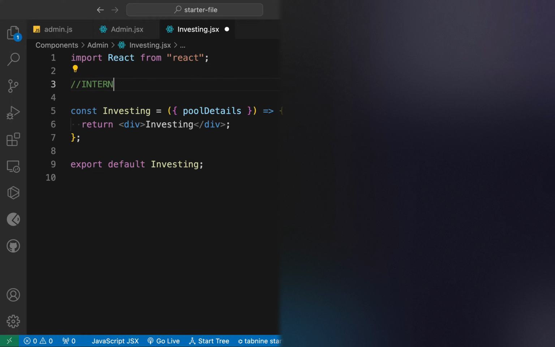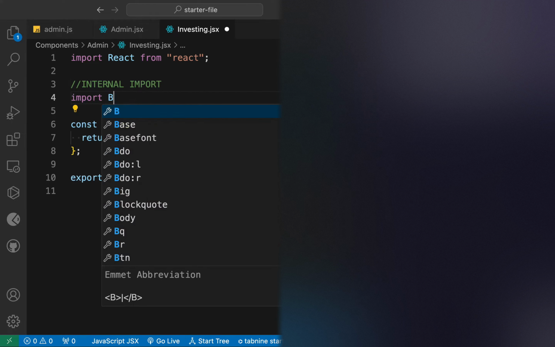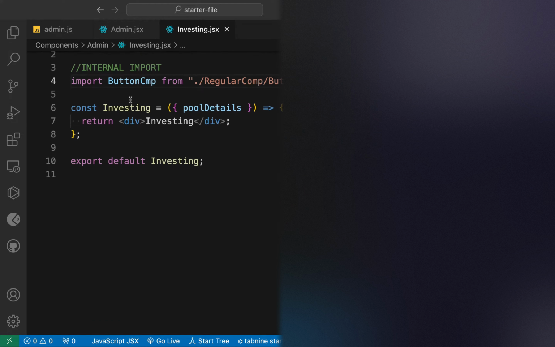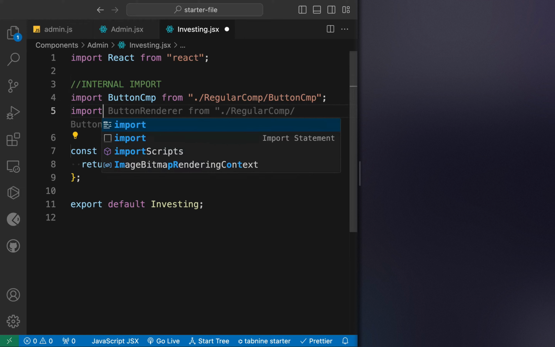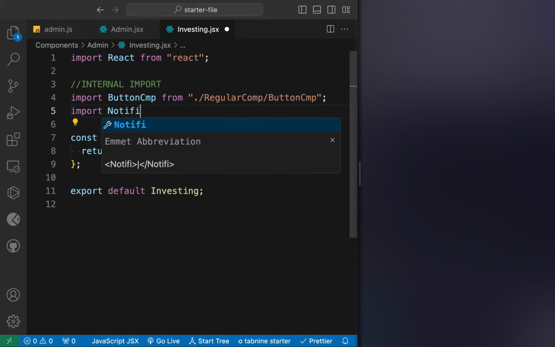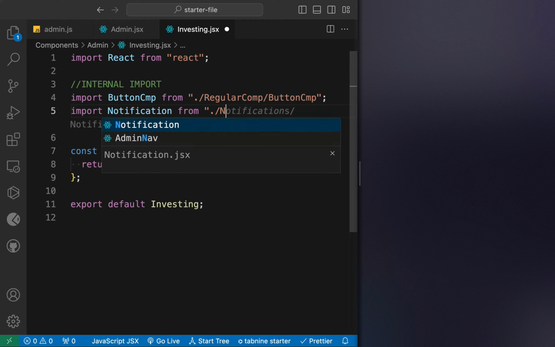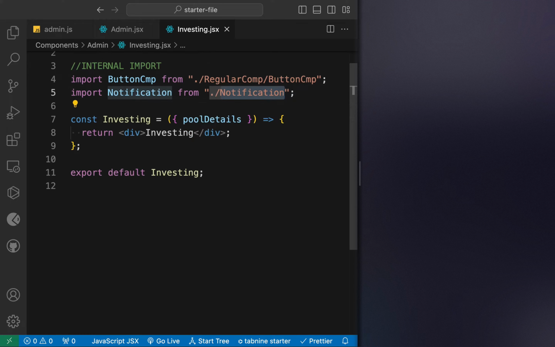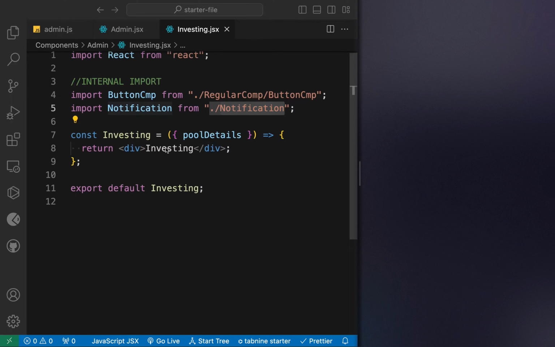Now we have to import a couple of things. Let's call it internal import. This import is coming from our button component, from the regular component slash button. So we got that. Now we can come back here and import our notification component, from slash notification. These are the two components we're going to use. We can simply close and open different tabs, working fine.